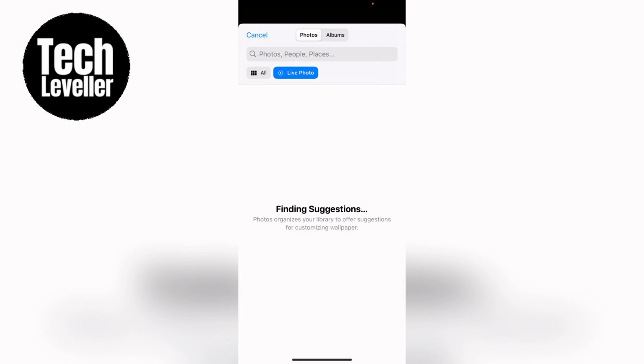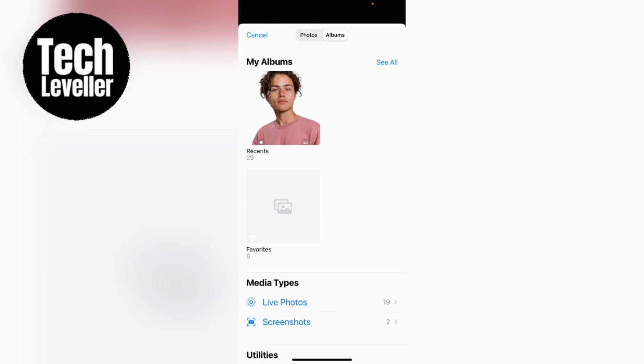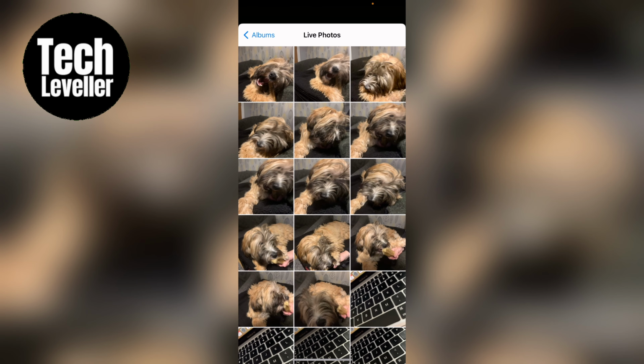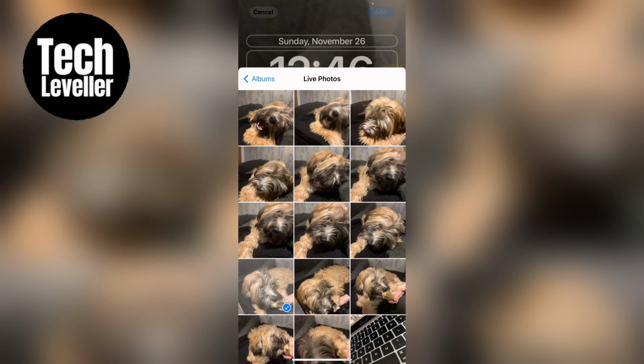Now here it could offer you some suggestions, however I recommend going into your albums and then selecting live photos from the media type here towards the bottom, and all these will be live photos and will work. So let's select this one here.